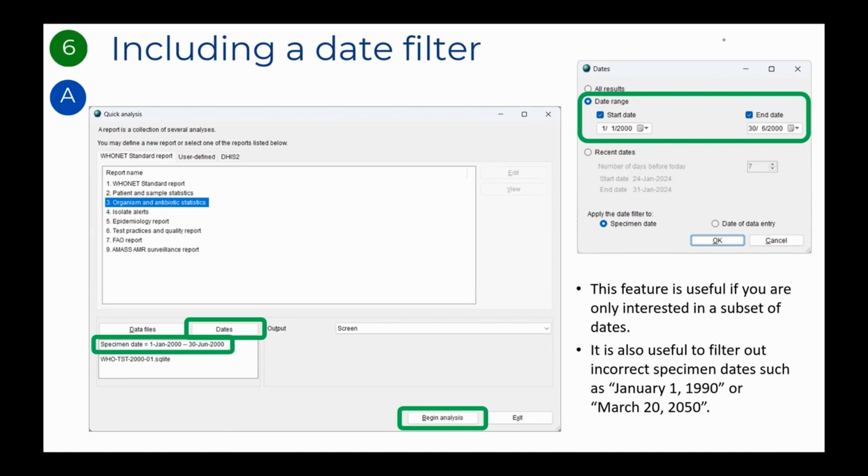After you click Continue for the final analysis, you will return to the main screen for quick analysis. You can then choose a different report, or you can repeat the same report with other data files. On this screen, I also have the ability to choose a specific date range.